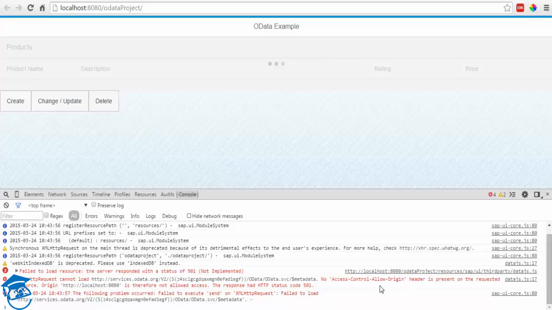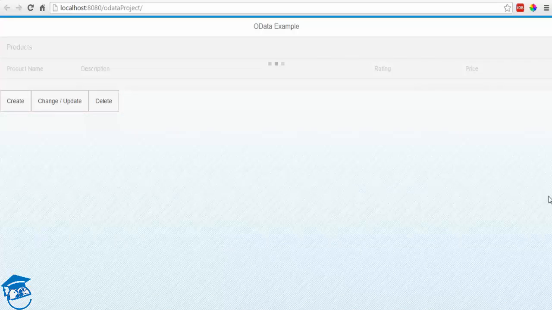The security reason is Access-Control-Allow-Origin. Whenever we have this type of error in Google Chrome, we have to open this application with web security false. So how are we going to do it?